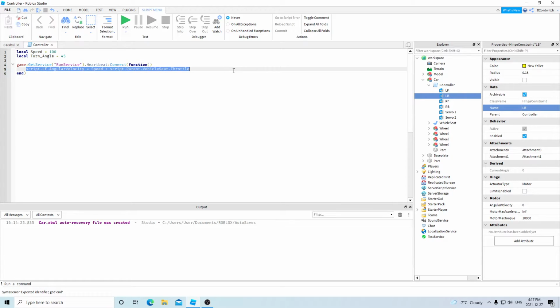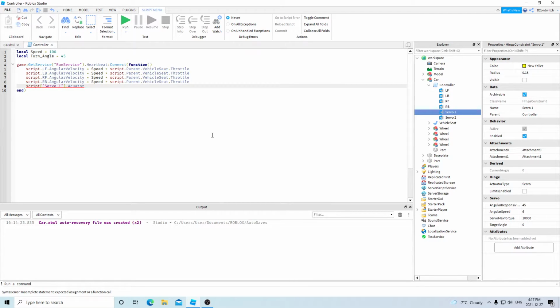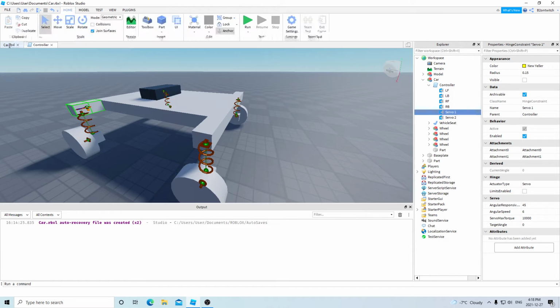You want to duplicate this by selecting all the code, Ctrl+C, Ctrl+V, and duplicate 4 times. Now LB, RF, RB, and script.Parent.Servo1. Actually, not script.Parent, script.Servo1.Actuator. So this one right here. No, not TargetAngle, sorry. TargetAngle equals turn angle times script.Parent.VehicleSeat.Steer.